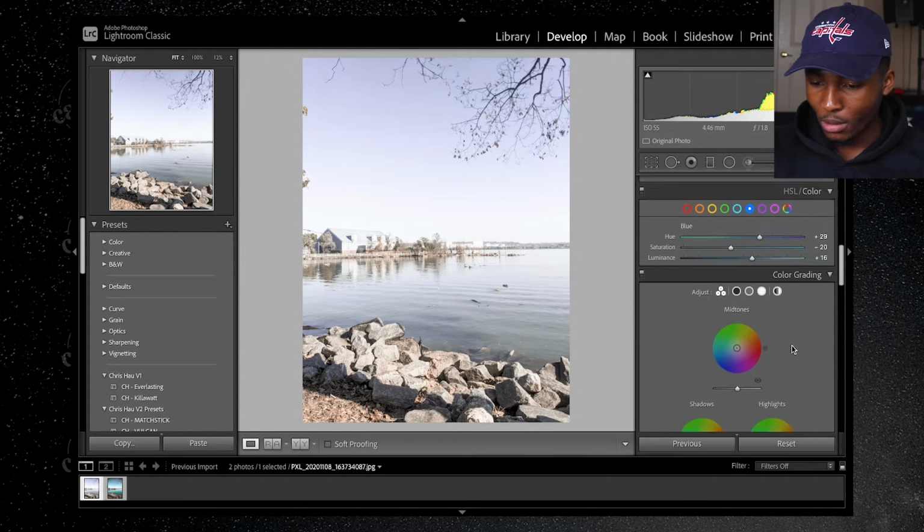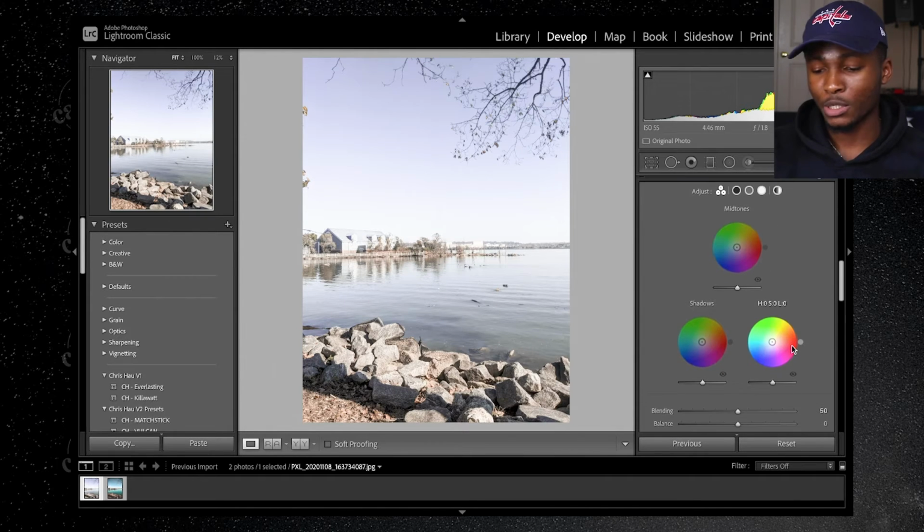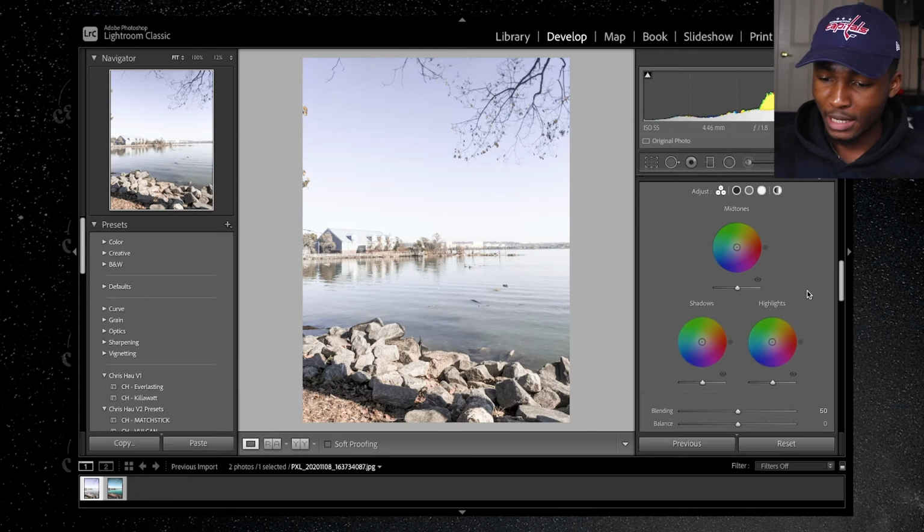Okay. Now let's move to split toning. So we're just going to adjust the colors of the shadows and the highlights in this picture. So for the highlights, let's take the hue to 26. And let's take the saturation to around 12. Okay, let me adjust this back to 26.